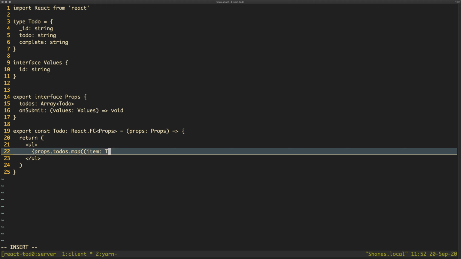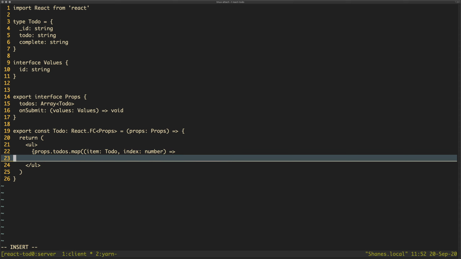Whoopsie daisy. Item is of type to do. And we also want to get the index. So the second argument to the map function, if you choose to, will be an index. We can use that to generate a key. I will talk about what keys are in a little while. We don't need to know too much about what they are at the moment.